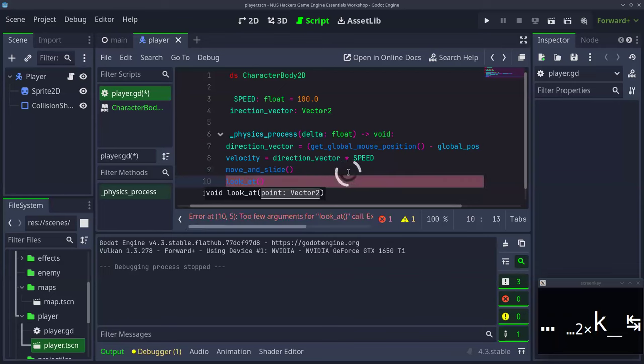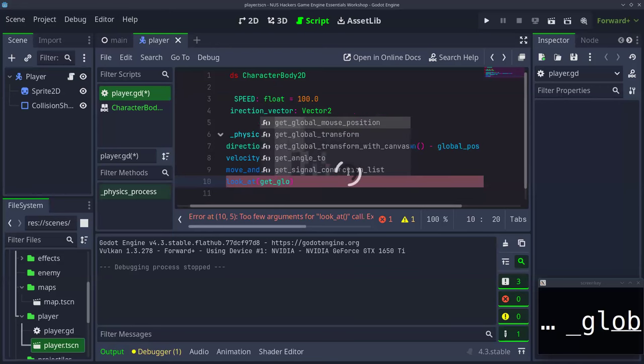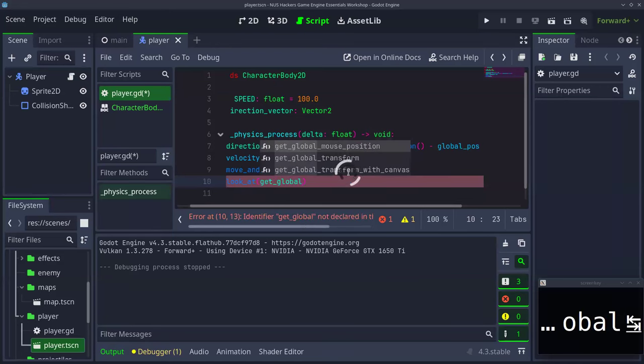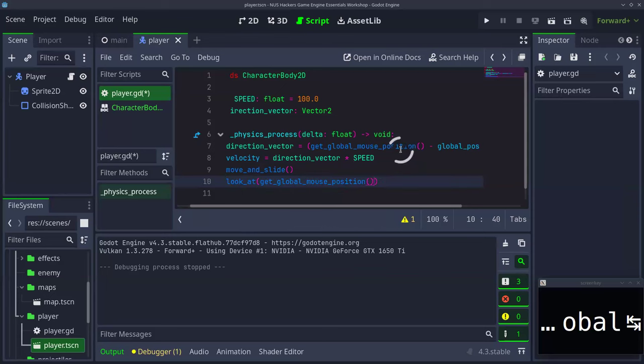It will simply be called look_at, and it's going to take a point, a Vector2. And what point are you going to look at? Anyone want to tell me? The mouse, right? So how do you get the mouse position? Yes, get_global_mouse_position. So just type get_global_mouse_position, and if you like a delimiter, you can also assign it to a variable. So literally that's simply it.